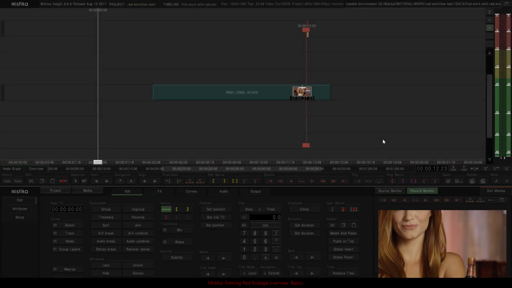Alors, a quick and very simple overview of the framing tool with RED footage in Mistika. I really like the way it's implemented in this software. We'll see that. So, a RED material, 6K, that can be downloaded in the official RED web page. And in concrete, it's 6144 by 3160 resolution. And our project is in HD.